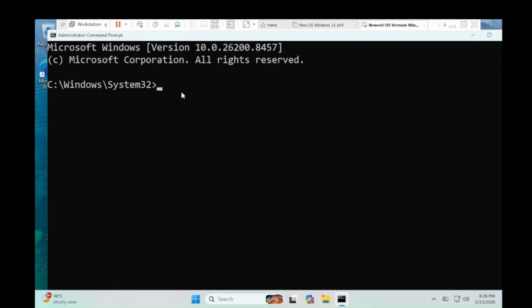Before this update, you cannot format FAT32 volumes of more than 32 GB. Now, after installing this update, you can format a FAT32 volume up to 2 terabytes. For that, you need to run some commands.